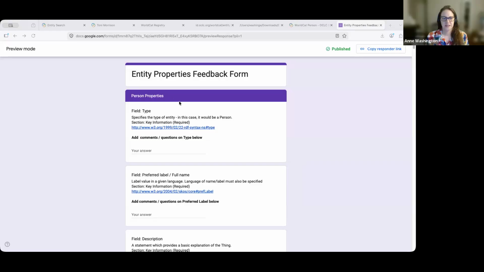For the person properties, the field is type. Right now, type is in key information and it's required. Do you have questions or comments? Your comment could be like, seems good to me. Or you could leave a blank and it's okay. You don't have to say anything about it.